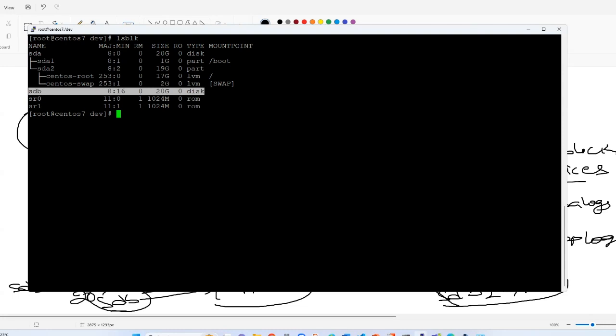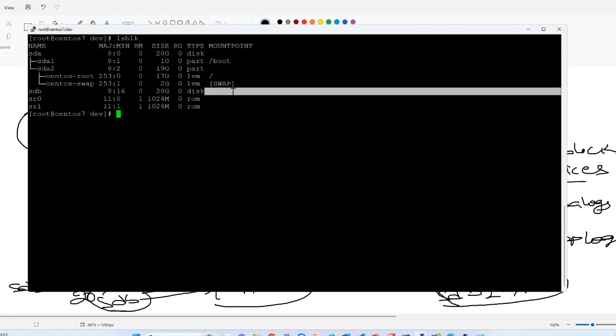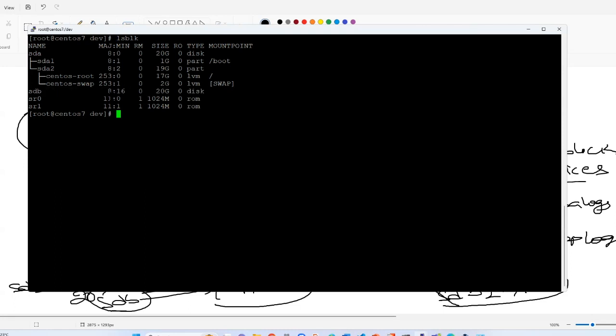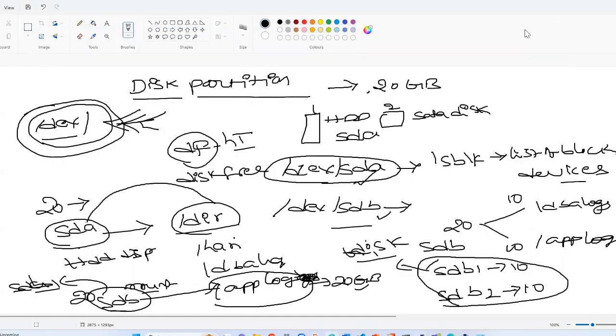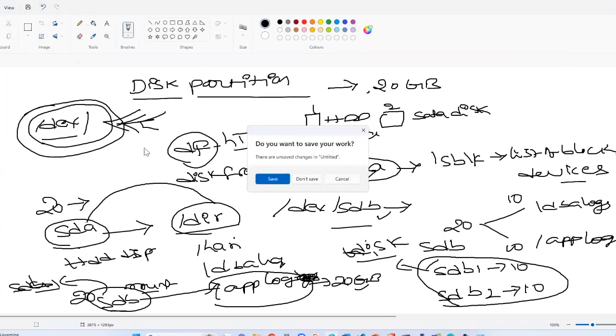A 20 GB hard disk is attached, but it is not attached to any directory, so it is free. If you want to attach it, you can create a partition and then attach it. See here: whatever hard disk we purchase, for example a SATA hard disk.